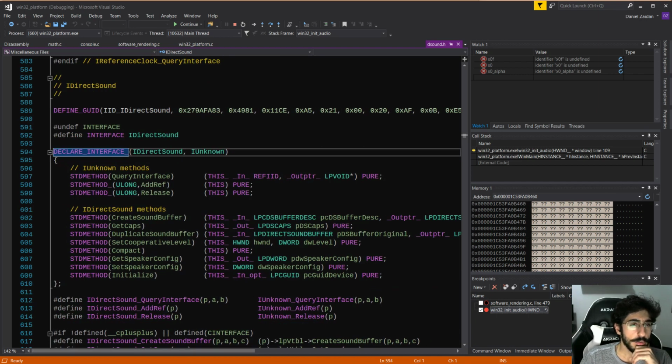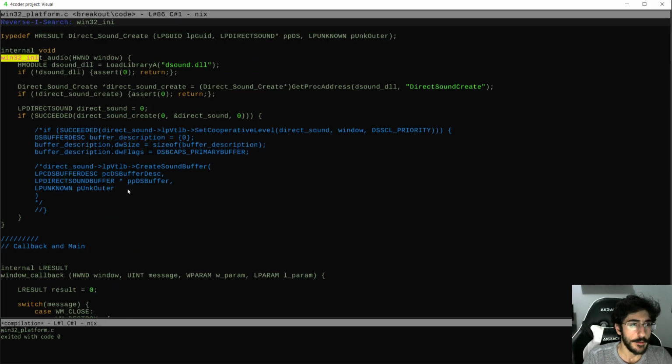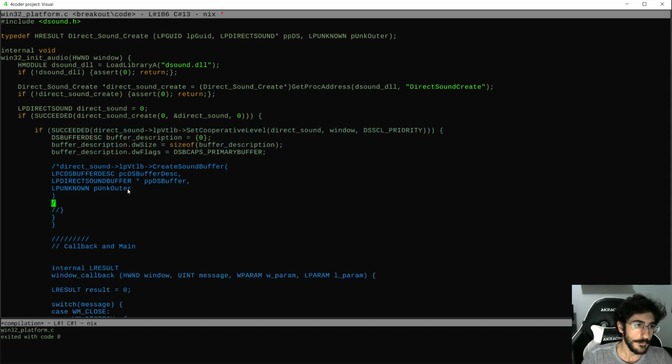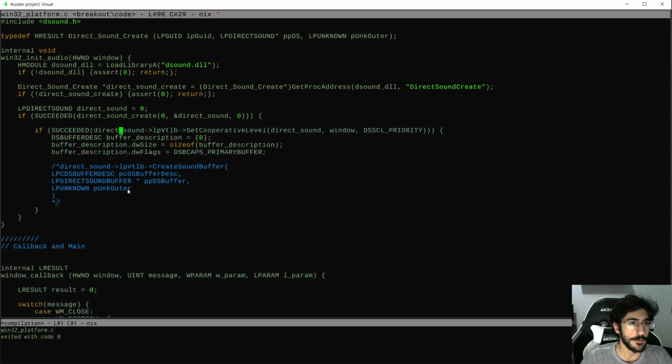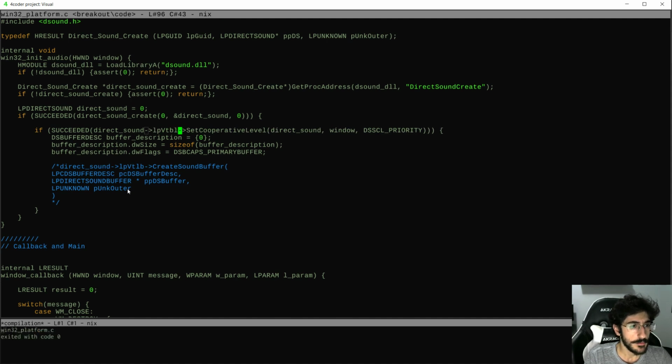Maybe we just call the methods and we don't need the vtable. Yeah, let's just straight up call SetCooperativeLevel. See? We have to do it through the vtable. So it's a long pointer to a virtual table. Okay, I guess I just misspelled it. Okay, so let's keep going.